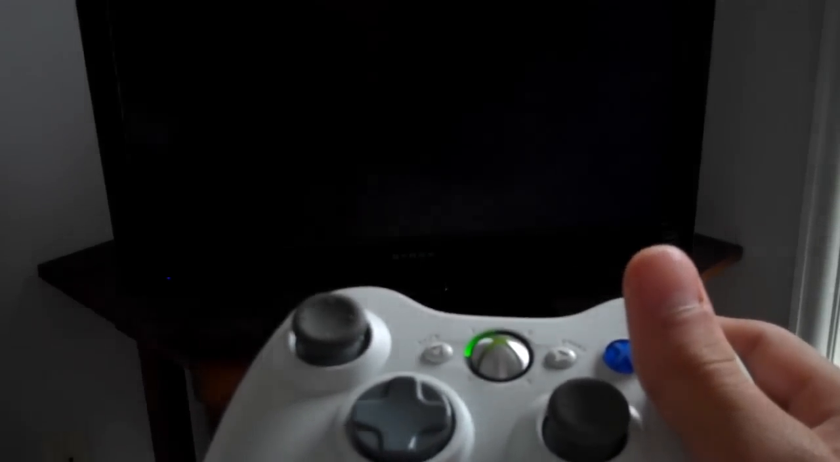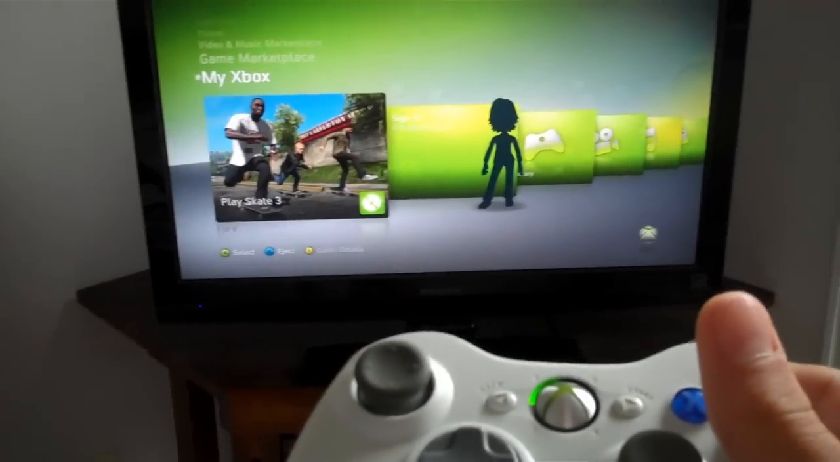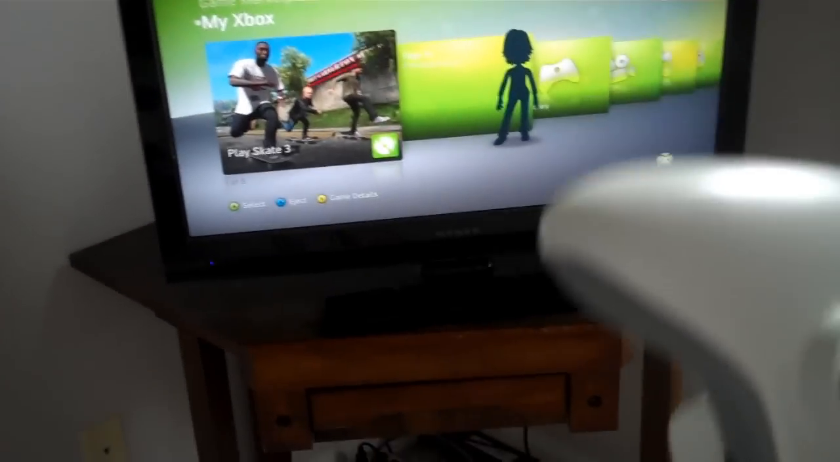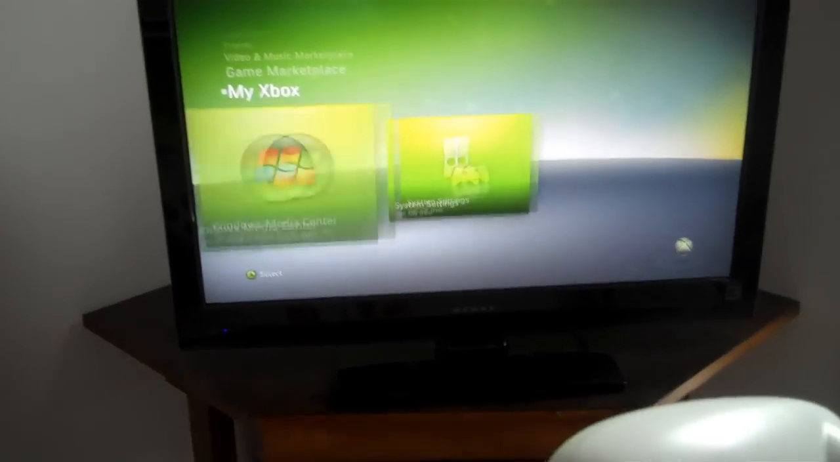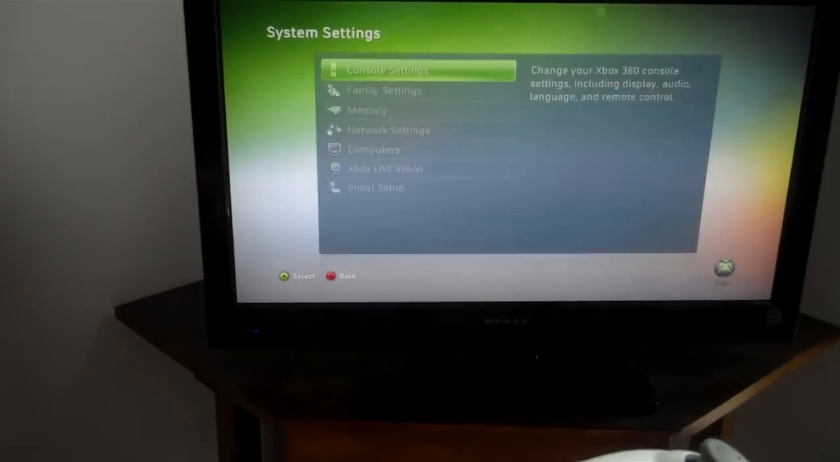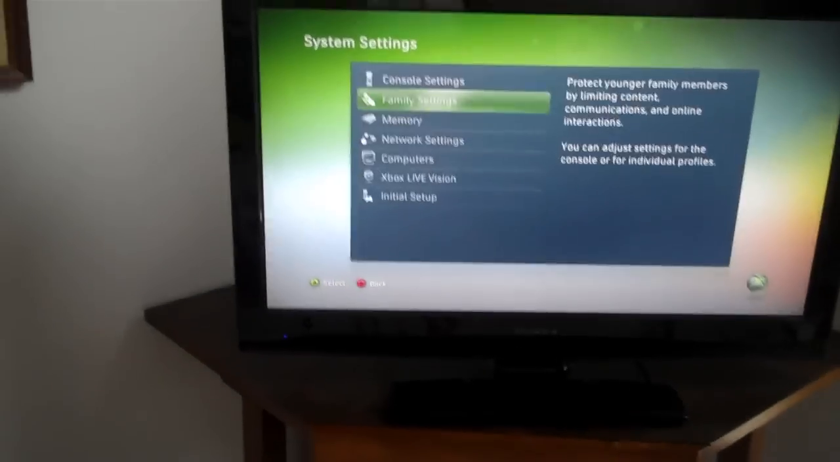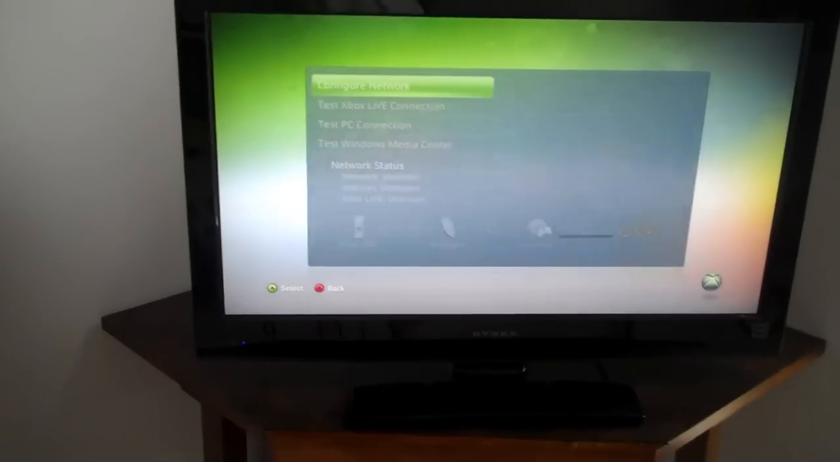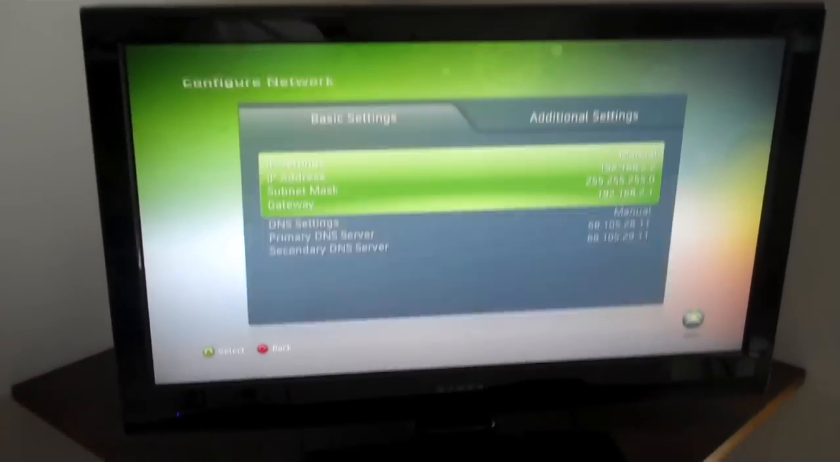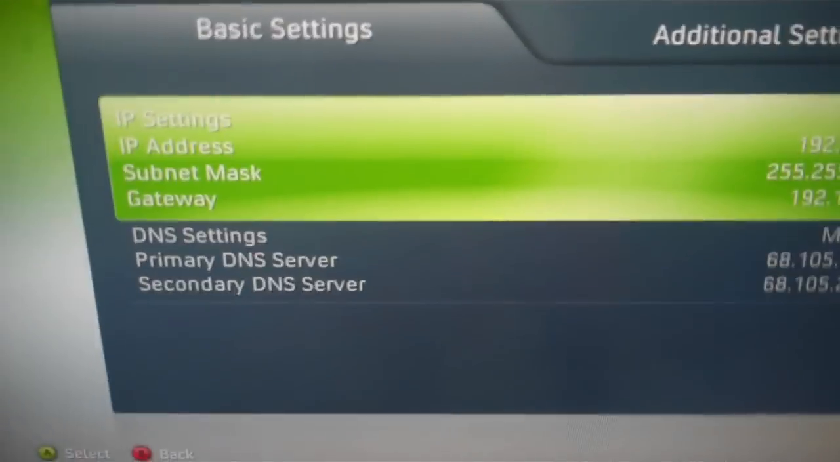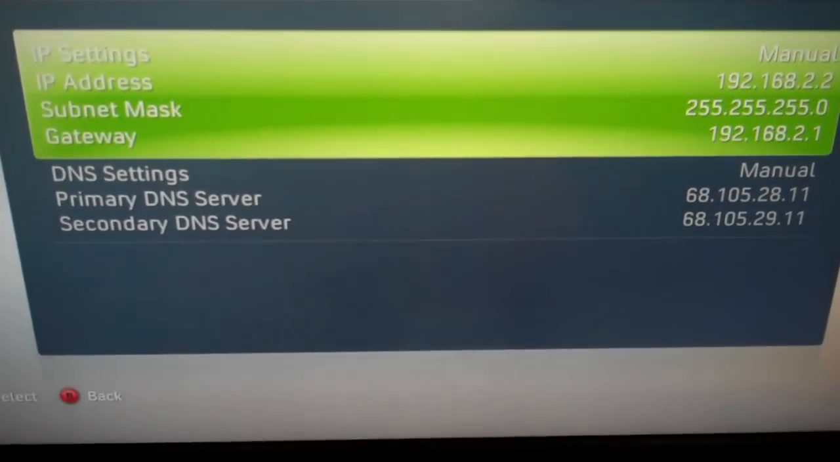Alright, you're going to need to copy my settings exactly. All your settings are going to need to be manual. So go all the way to System Settings. Go to Network Settings. And then click on Configure Network.